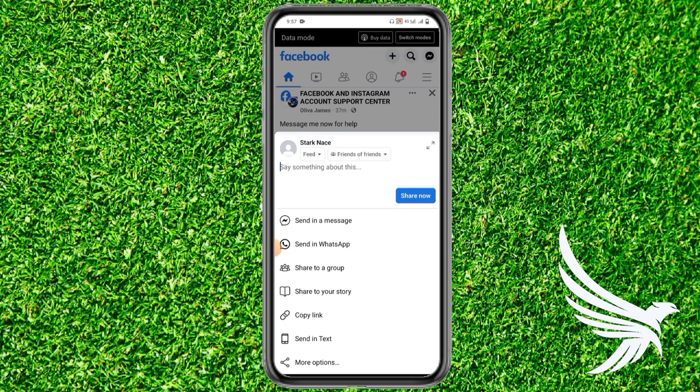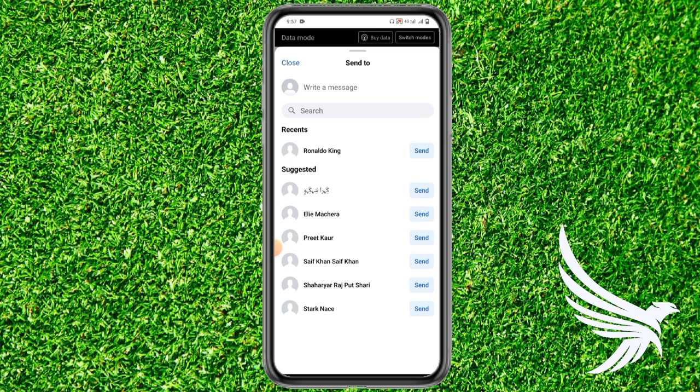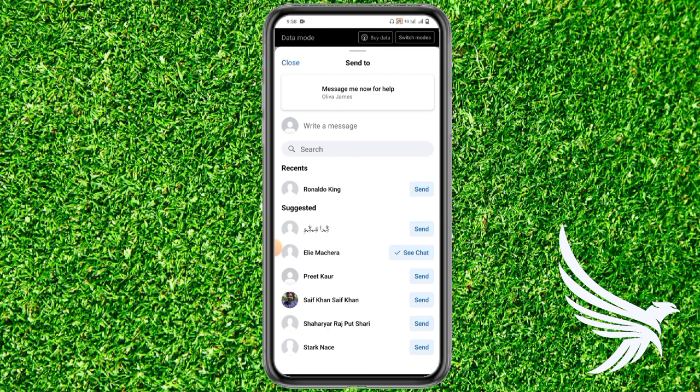You also have the option to share it to your Messenger. Simply tap on it, search for the person, and tap on send, like that. All right, that's how you can easily send it to your Messenger.